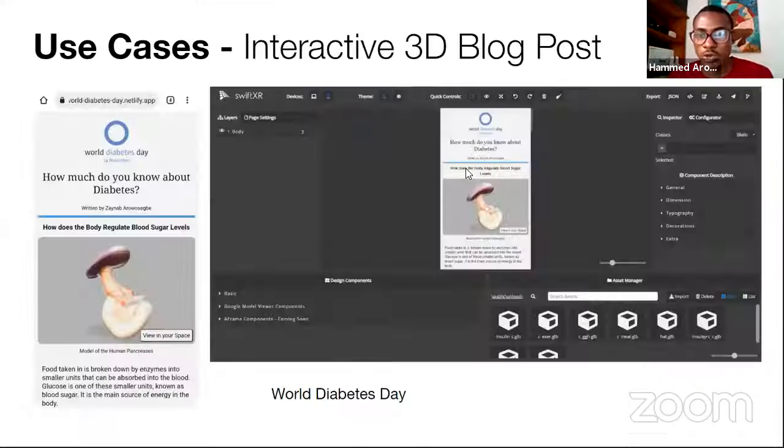And this was a very interesting use case. It was totally not expected, right? It was a blog post, and it was done by a medical student, right? When we built this platform, we thought it was going to appeal more towards developers, 3D artists, or architects, right? But this was a medical student. The person felt, okay, I could write a blog post about World Diabetes Day, which happens sometime around November 14. And the person was like, what, I could write a blog post, right?